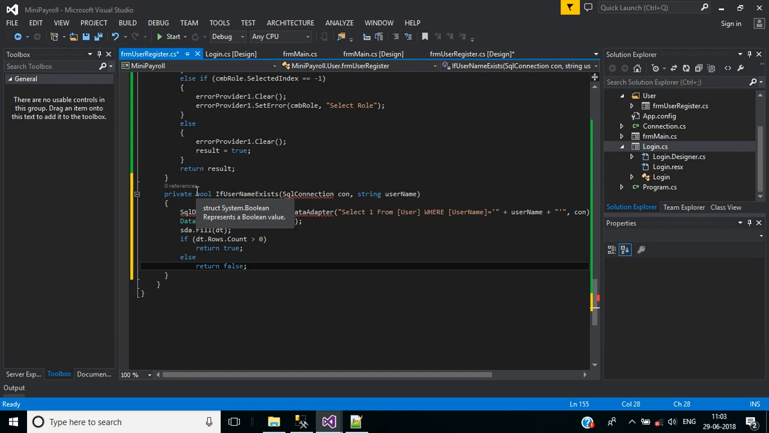Here I will create the function private, whose return type is bool. Function name will be if username exists. Here we have two parameters. First parameter will be SQL connection. We are connecting the SQL connection here.